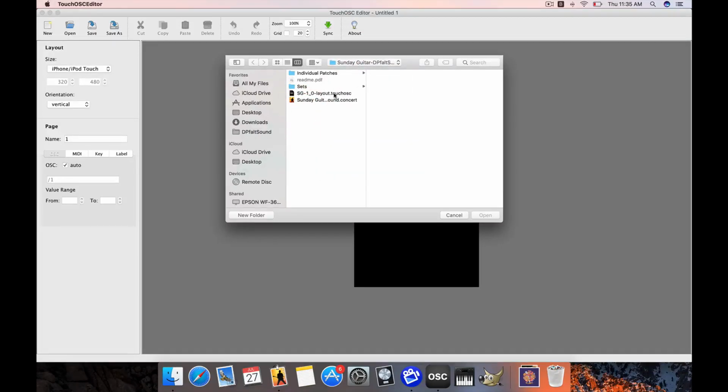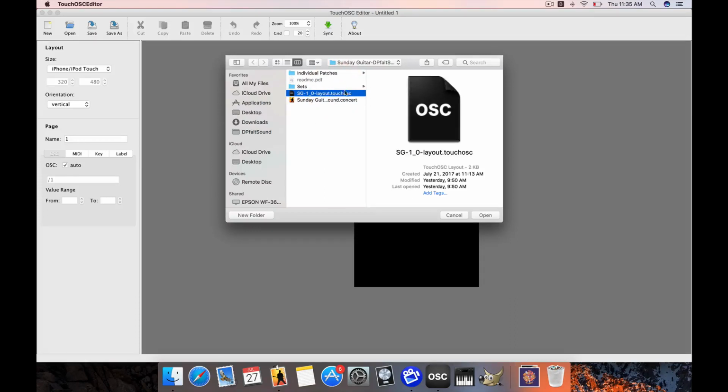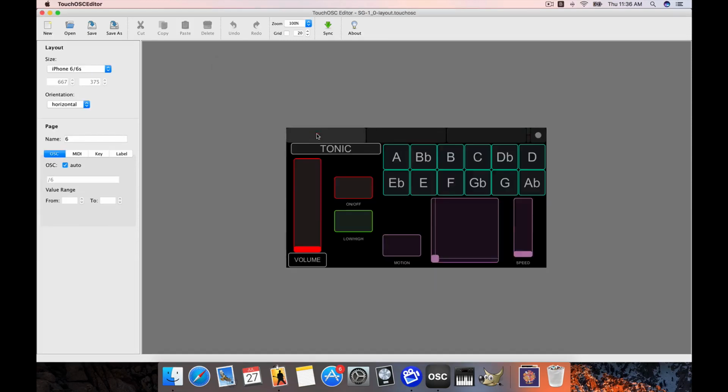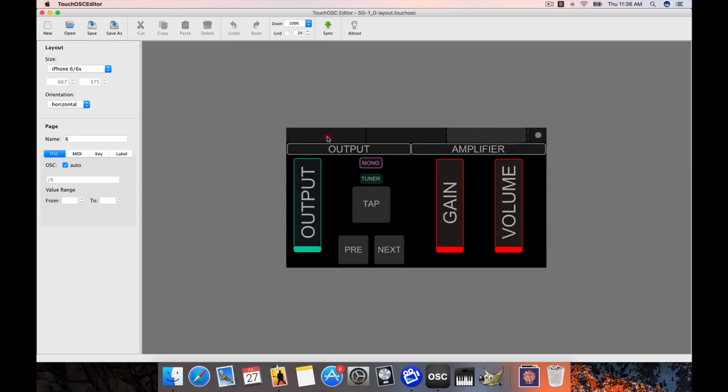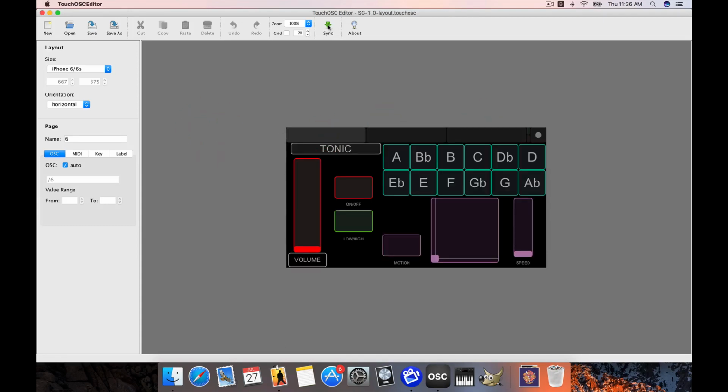And you're just going to choose the file sg1_0-layout.touchosc. So the thing you're looking for is that .touchosc ending. So you're going to hit Open. So this is where you can make edits to it if you really wanted to. But all we're going to do is we're just going to press this sync button.